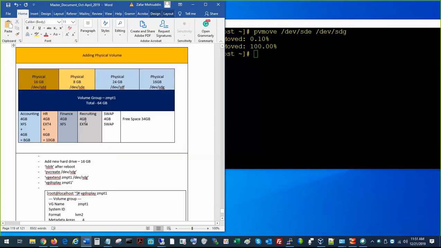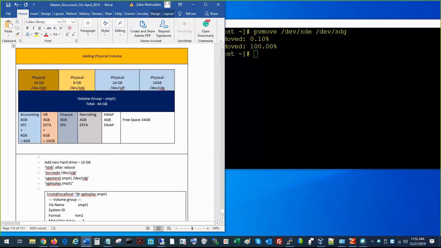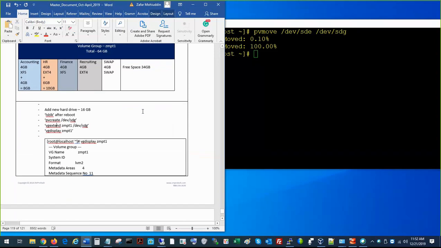Okay? So you have SDE. You don't have to be in order here. You could do SDD, SDF and SDG in different volume groups, and these physical volumes could be in a different volume group. Okay, try that out. It will work just fine.